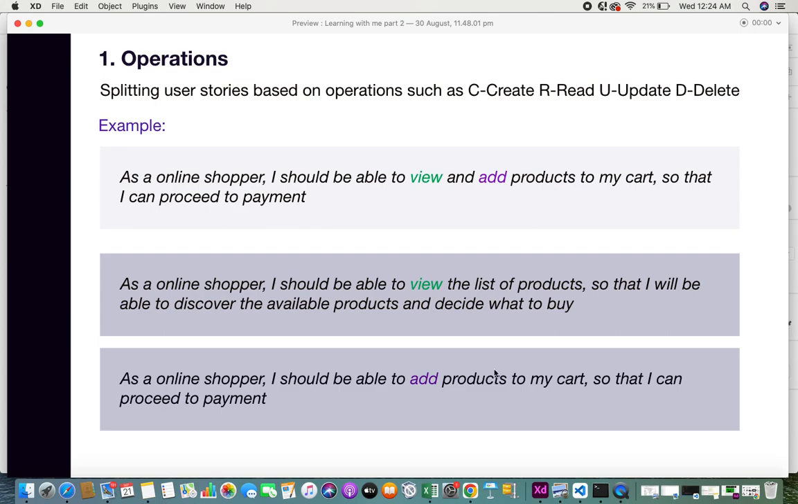So for every user story, even after splitting, make sure that you validate and see that the user story, even though it's small, still provides value. Because if it's not going to provide value, then that's going to be a totally invalid user story, and it doesn't make sense.